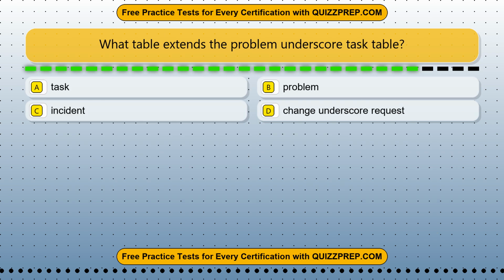Question 170. What table extends the problem_task table? Option A, Task. Option B, Problem. Option C, Incident. Option D, Change_request.